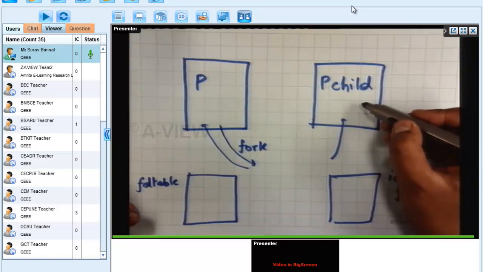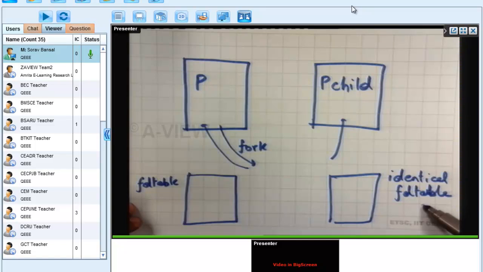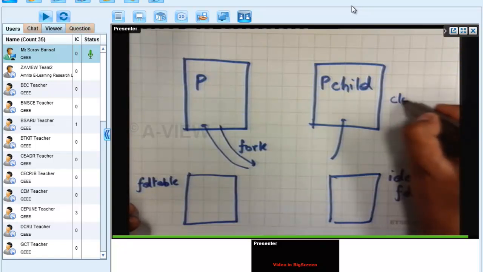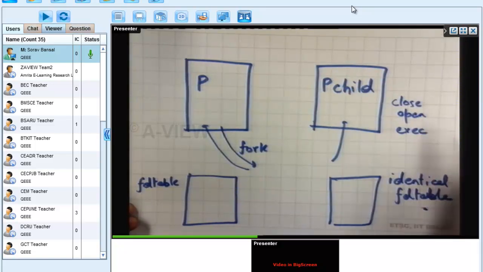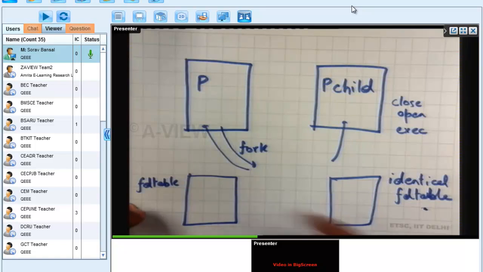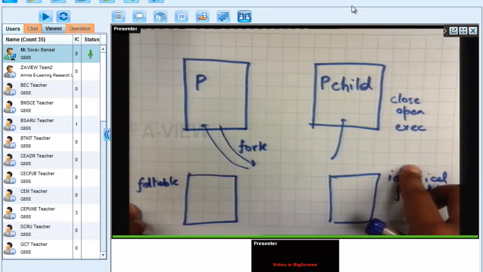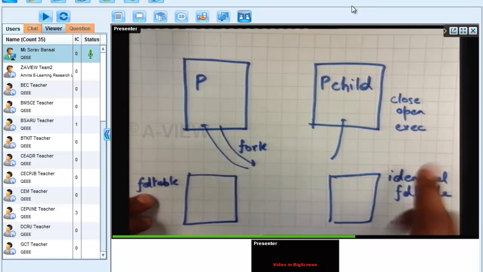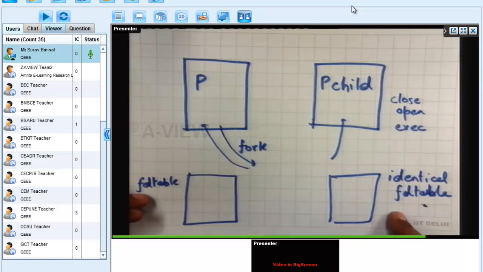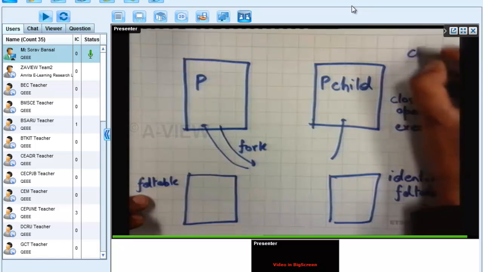Pchild can call exec, but if it wants to change its FD table, for example, to implement redirection, then it can say close and open and then exec, right? So this way it can manipulate its FD table before calling exec, before calling the new program, to change the environment of the new program. That's one thing we studied today, right? So these manipulate, change the FD table.